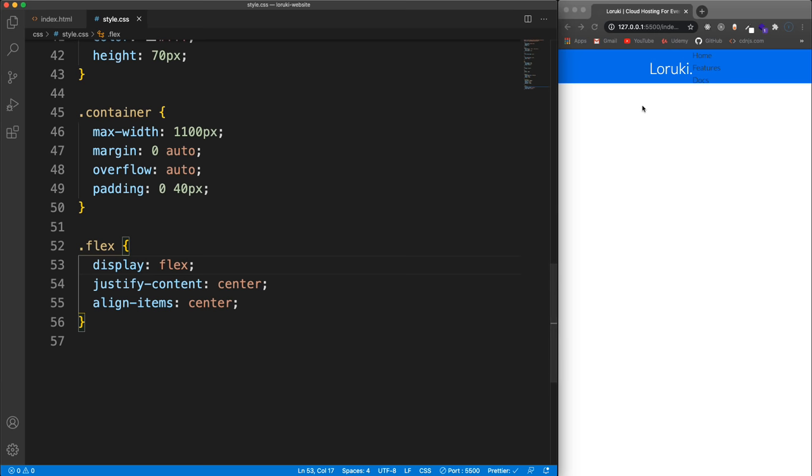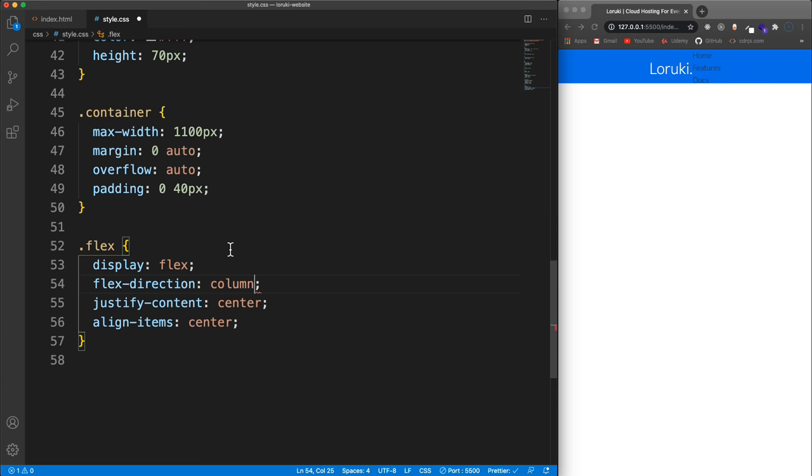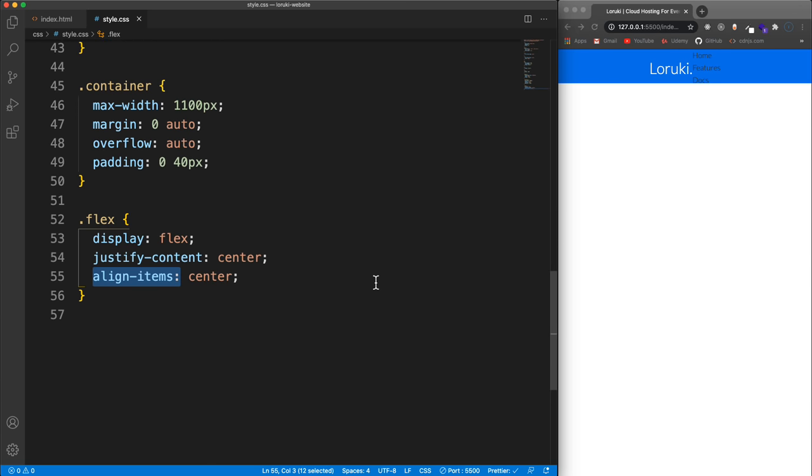Now, if this were a column, like if I change this to a flex direction column, that would make justify content pertain to vertical alignment, because now this is the main axis since it's a column. This would be the cross axis if it's a column, which would be align items. But since we're using a row, that makes this the main axis and this the cross. Okay, so justify content always pertains to the main, align items pertains to the cross.